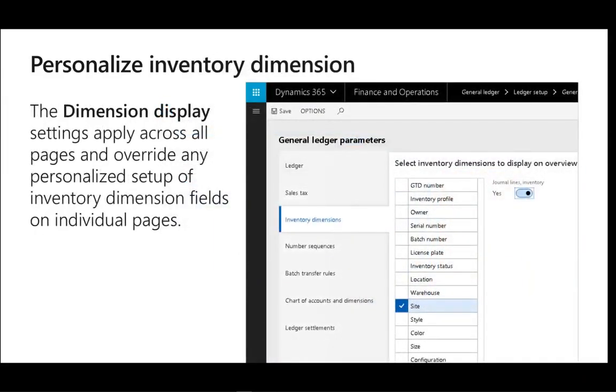Personalize inventory dimensions. This is important when we personalize the setup of inventory dimensions on a page. Consider the settings that have been created by using the Display dimension option. For example, we use Personalize to hide a column for the batch number inventory dimension, but the column appears the next time that the page is opened again.